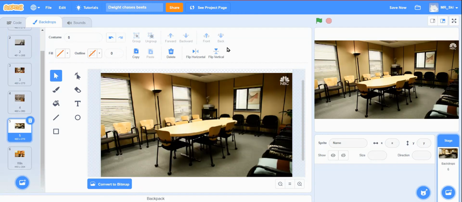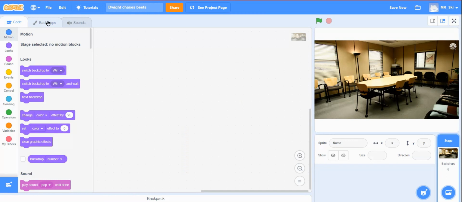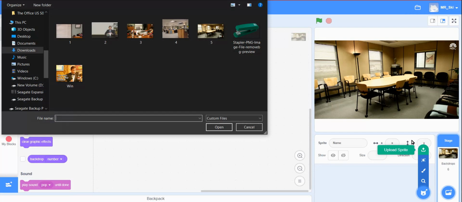When you are happy with your backgrounds, go to the top and hit the code button. We are now going to start adding our sprites using the same methods of uploading a sprite that we have saved from the internet. The first one we are going to upload is our chasing sprite. Mine will be a stapler.